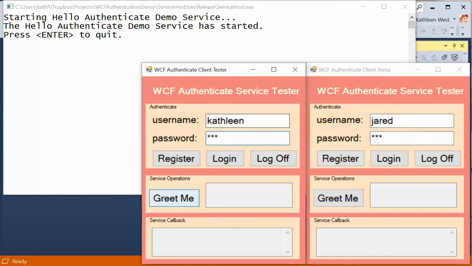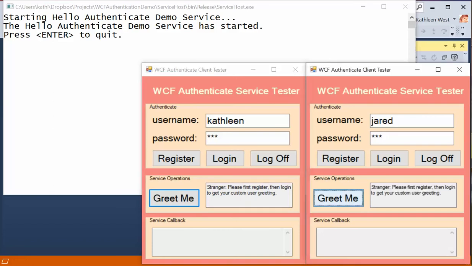We're gonna test a service operation called greet_me. It goes through validation, but it'll send back a default message if it finds the user is not logged in, not registered, and so on. Anyways, gonna go ahead and do that. Let's go ahead and register these two users.